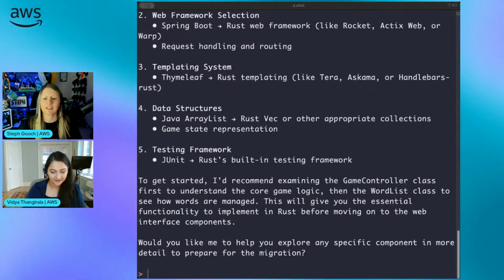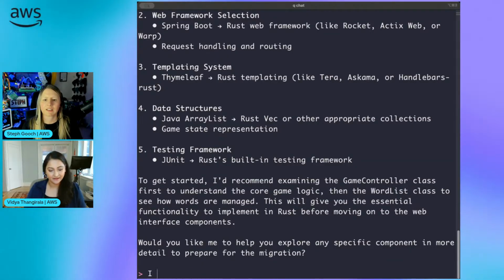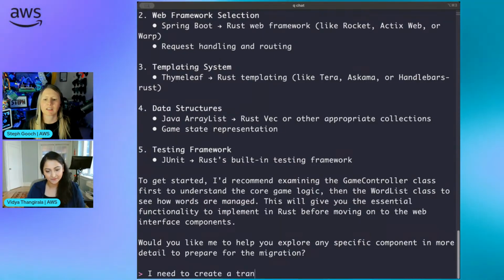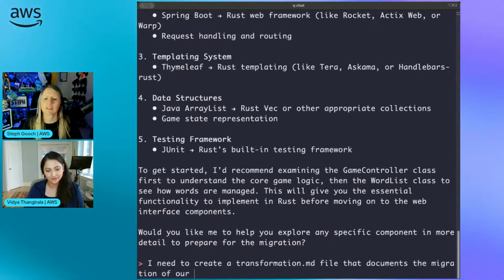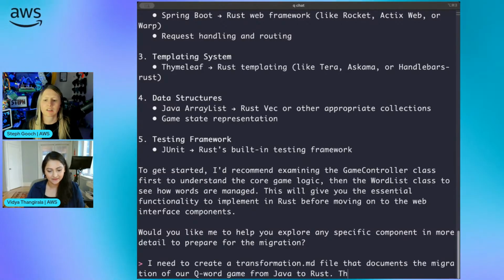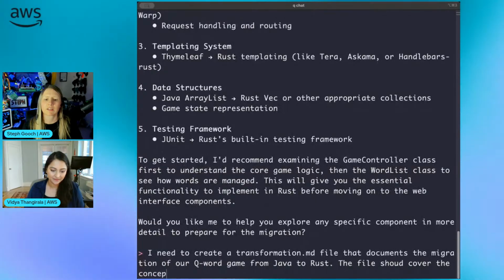So it's giving me an entire list of things within a couple of seconds on where I could get started. Yeah. So I like what I'm seeing here. Now let me create a transformation markup file that documents the migration of our keyword game to Rust. I'm going to ask it that the file should cover the conceptual mapping.